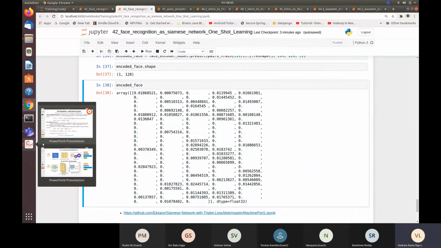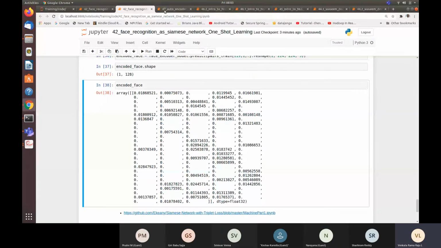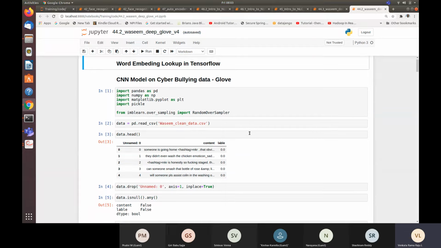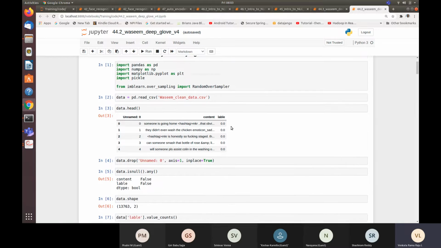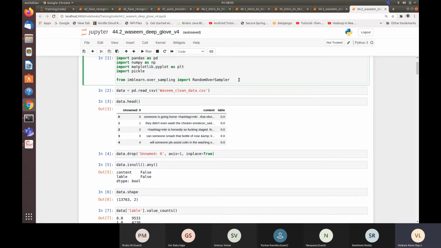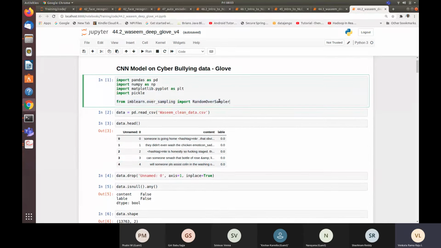Okay. So yesterday we actually saw how to implement one-dimensional convolution on text data. Right? So using word2vec we have seen. Today we'll see how to use glove, right? Glove model. So I have used random oversampling here. I think I don't know whether I used it or not, but this random oversampling.